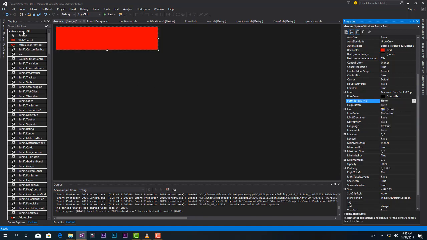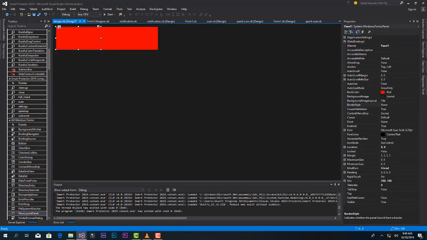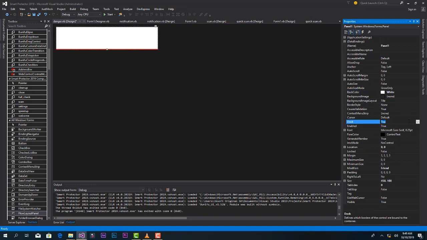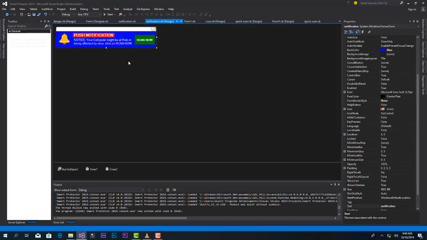So the sizable is going to be none. We're going to be adding a panel, right? So for the panel, that will be white as we did already. Good. And then the dock style will be top. Good. And then for the top, let's scale it out. Yeah, good. Now let's save everything. Now let's go back to the push notification.